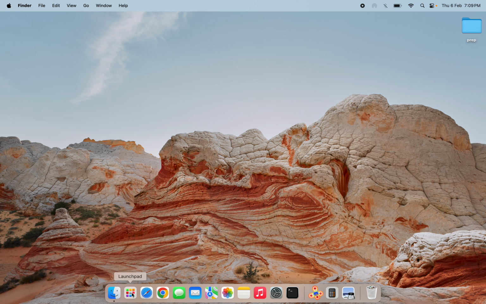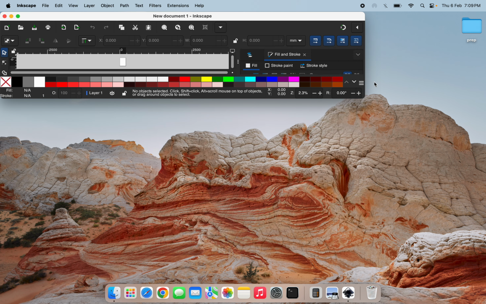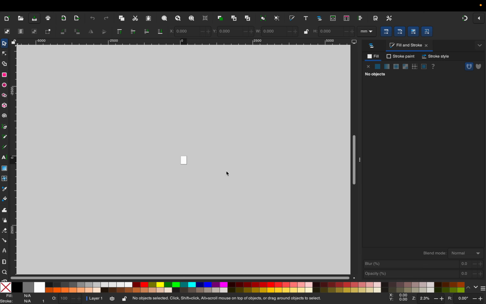Let's start with opening our Inkscape software. If you have this already installed, you can open it, or you can try to install it. It is very simple and it is free. Here is our interface for the Inkscape software.